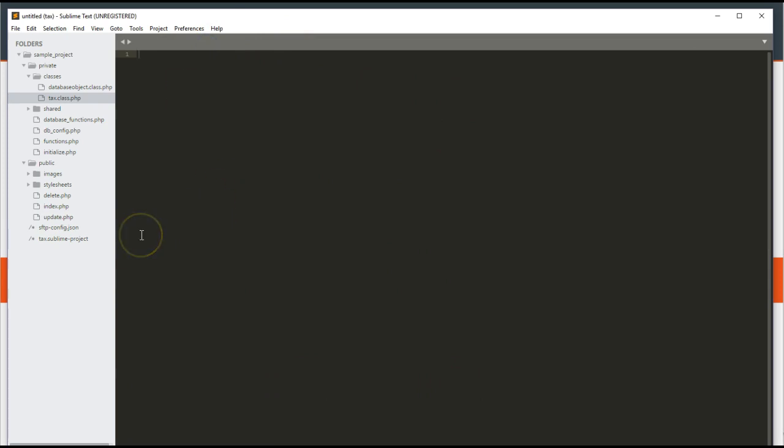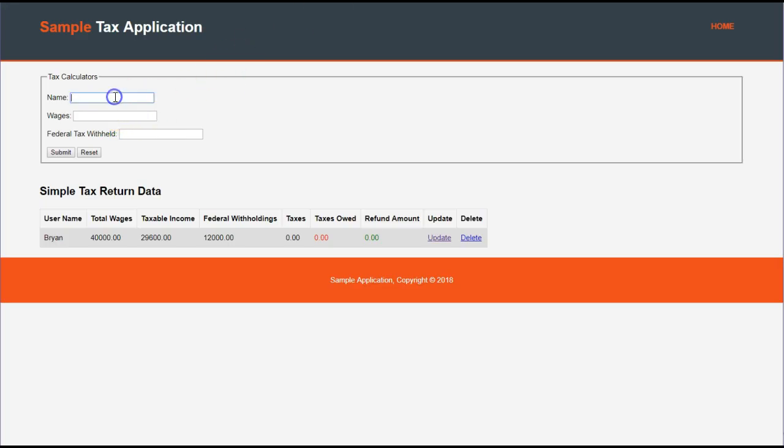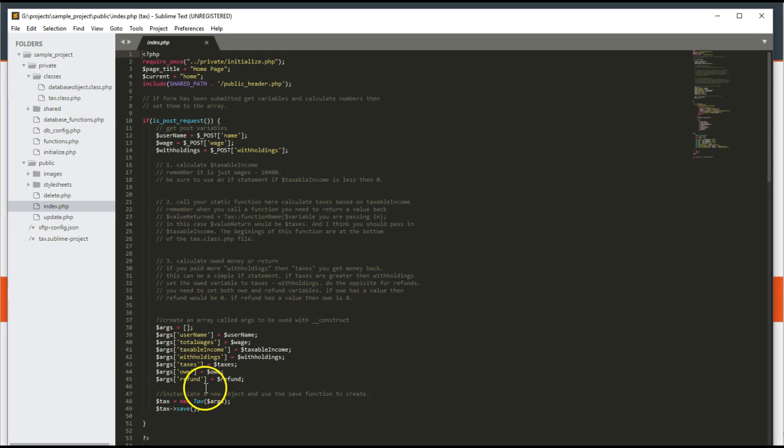Okay, now the last thing we want to do is fix this index file so that this application, when I type in someone's name, let's go Margie 45,000 and 12,000 and click submit, it actually does something. Wow, this one did something. This one updated, but look how this calculator didn't work. Okay, so it didn't give us a taxable income, it didn't tell us what our taxes were, and it didn't calculate the owed and refund. So if we go back, it works. It sent all the information in, we just didn't calculate it right.